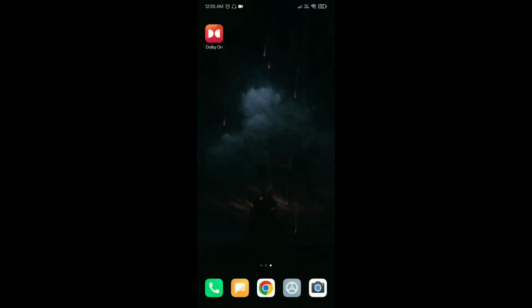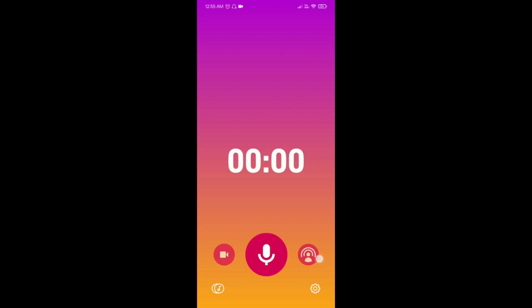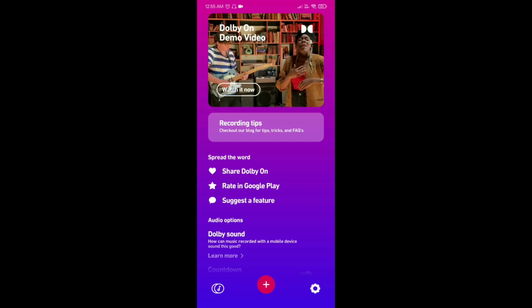So the app that we'll be using for today's audio recording is called Dolby On. It's a completely free app available both in Google Play Store and iOS App Store. I have already downloaded and installed the app from Google Play Store. I will open it. I recommend enabling a couple of settings before we get on with the audio recording.